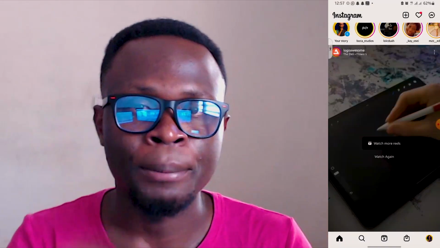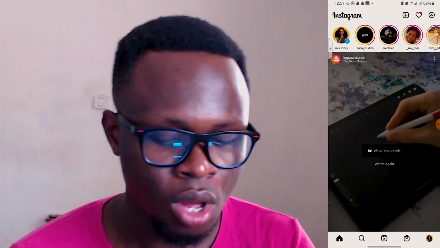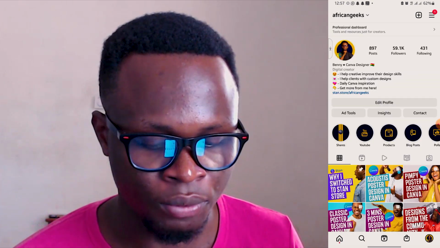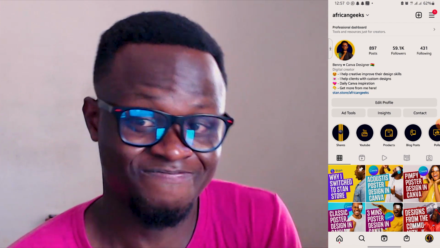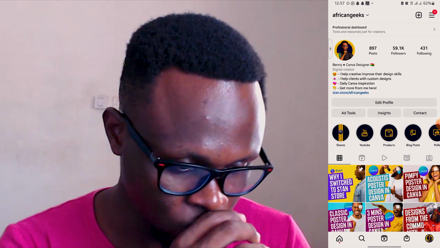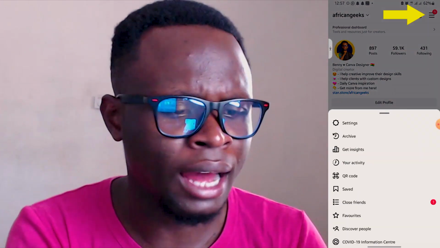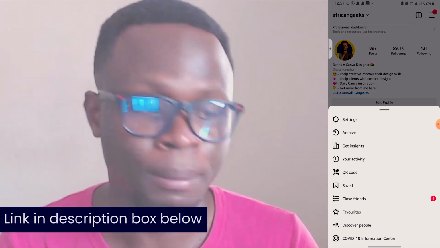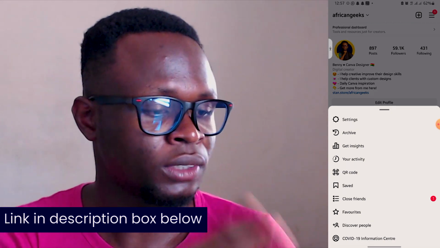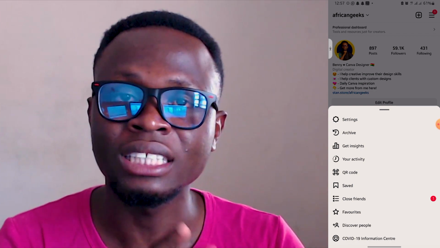So the first thing you have to do is to open your Instagram app, and you can see my phone screen on your screen at the moment. So what I'm going to do is I'll tap on my profile. Once you do that, you would have to tap on the hamburger icon at the top over there, and you would have this pop-up come up where you would see all of these settings, archive, get insight and all that. But what we are interested in is the settings.